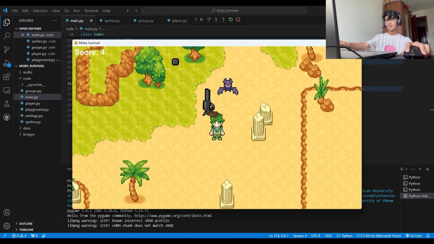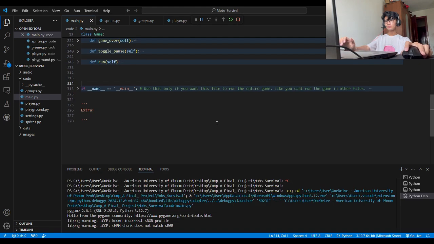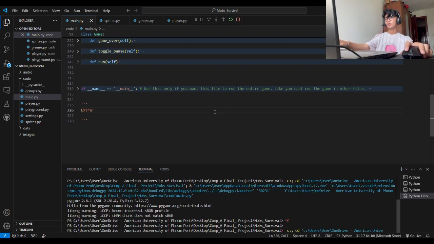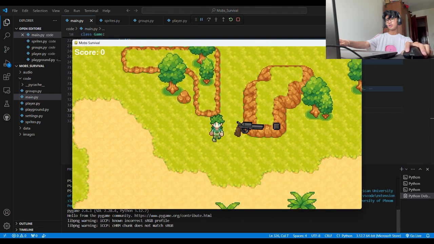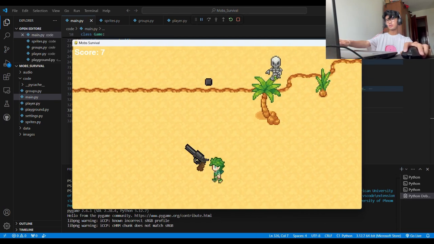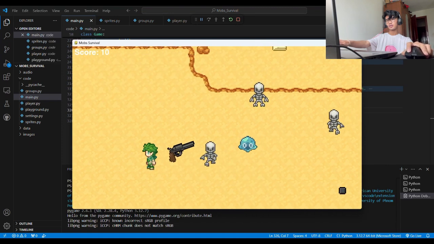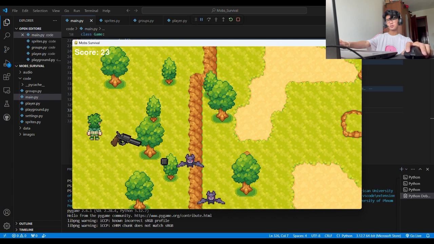Yeah, this is the gun. The gun will revolve. Oh crap! I died. Wait. You run the game again, and the gun will revolve around the player. You just hold your left mouse button to shoot.